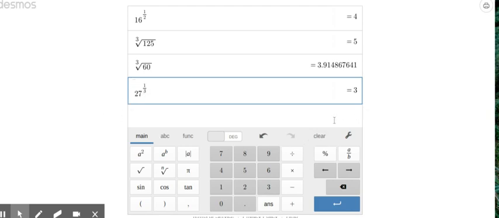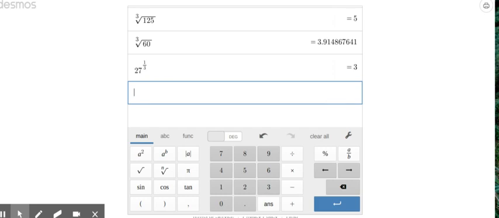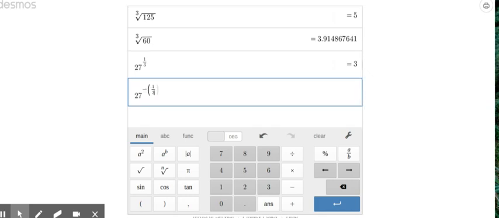Now, what happens if I want to do a negative? So I'm going to type in 27. I'm going to, again, raise it to a negative power, but I'm going to need to keep that outside of the parenthesis. And I can use the parenthesis from the screen, or I can use it on my regular keyboard. I still want to do a 1 divided by 3. Now, if you take the cube root of 27, that is 3. But because we have a negative exponent, we know it's got to go to the denominator.